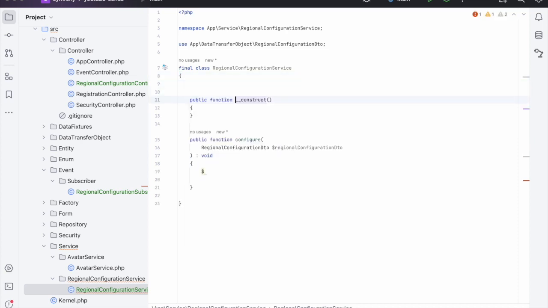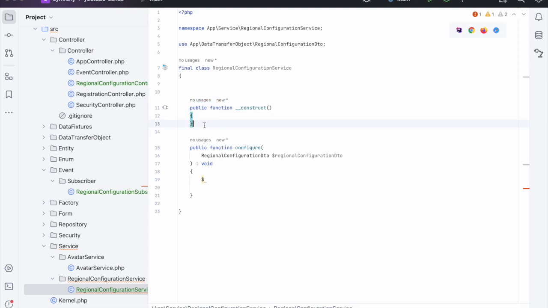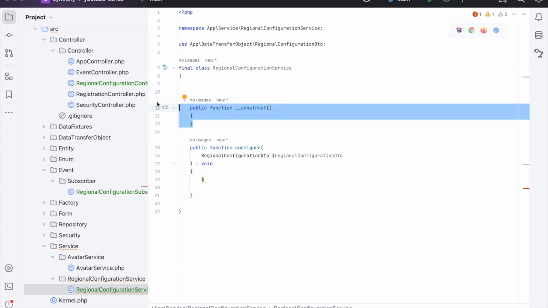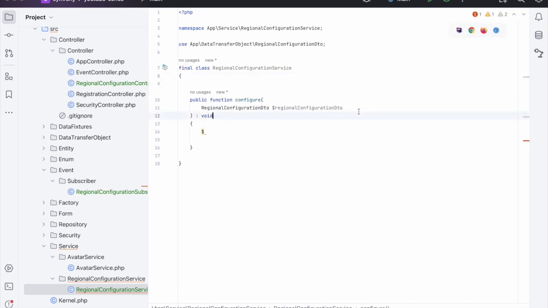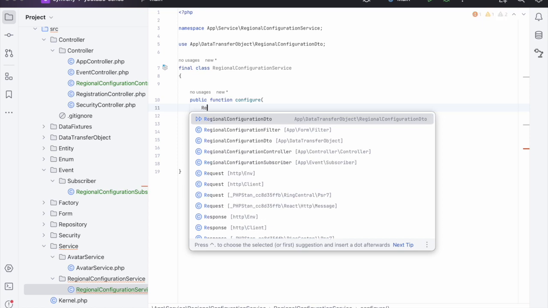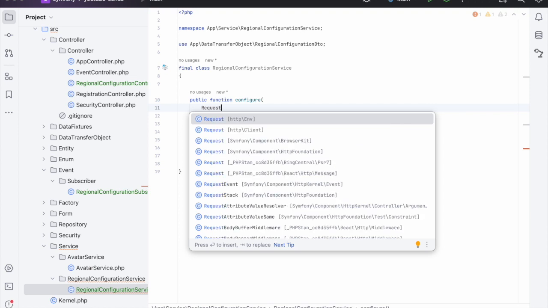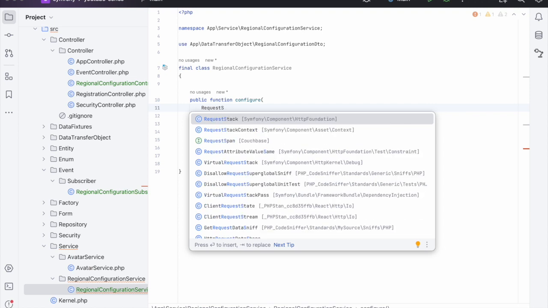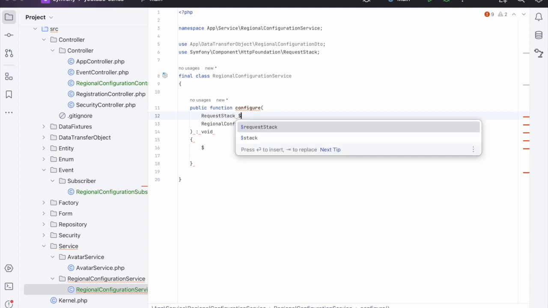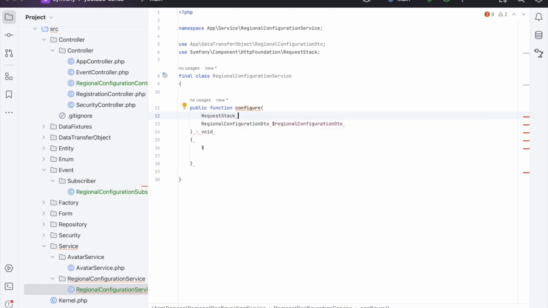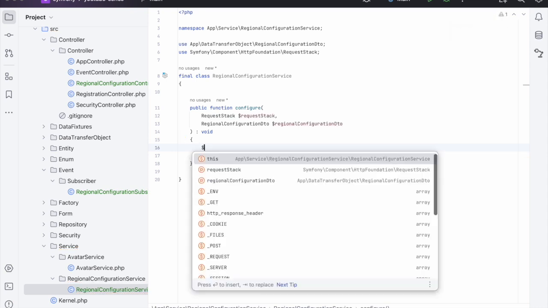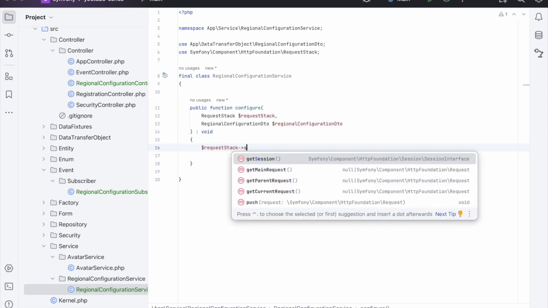Now, I don't generally like to use constructor arguments when creating something like a service, because it means that you have to mess around with all sorts of things. So what we'll do is pass it into the method itself, and the request stack like so. So now what we can do is say request stack get session.